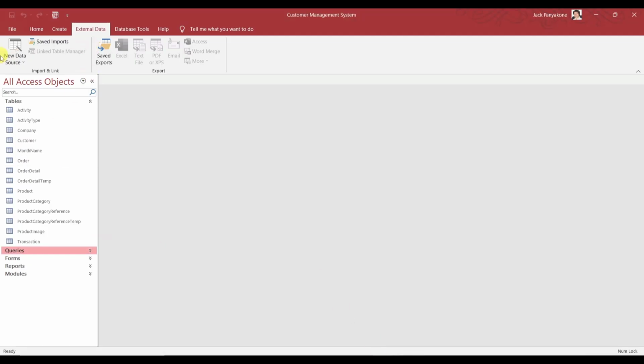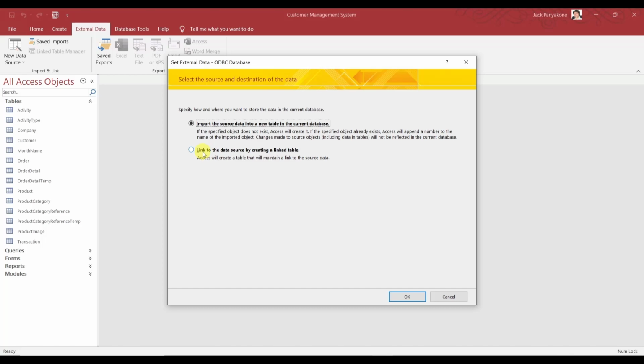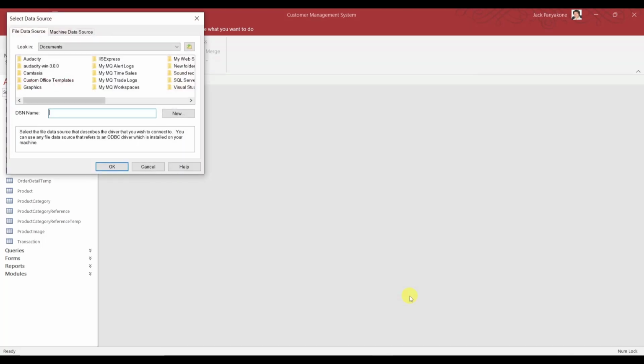Now we can go back to the new data. Let's go to SQL Server Link. Now we're going to browse to all files, Module 25. Right there. Go in there, and we'll see this connection string right here.